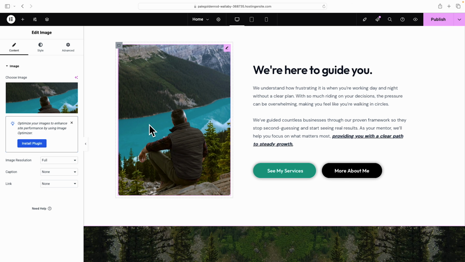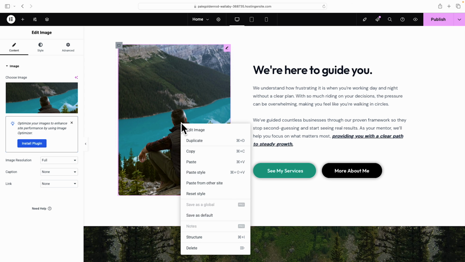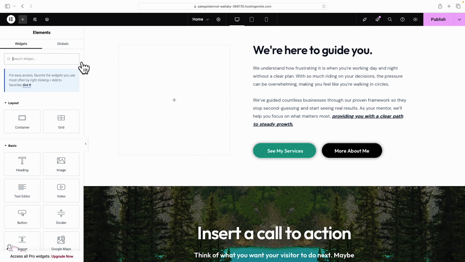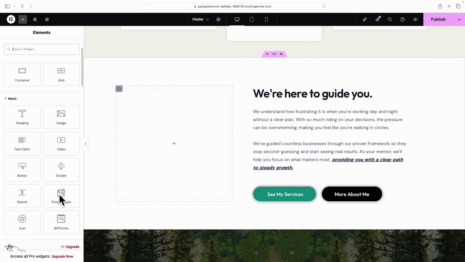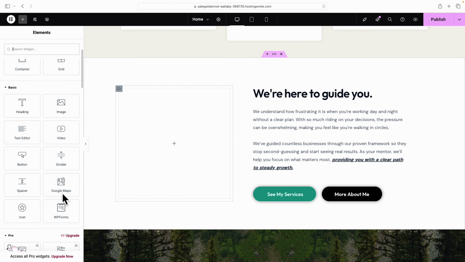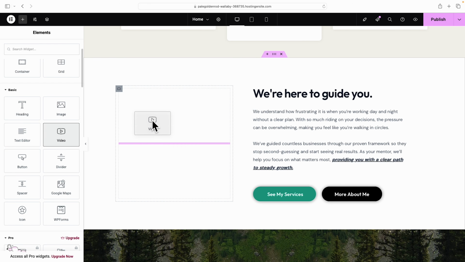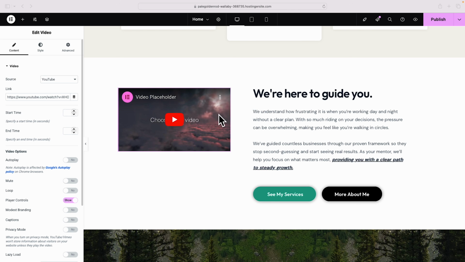Okay. Now we know how to change the image, but I'm going to show you one extra cool thing. So, if you want to keep an image, you know how to do that. I'm going to right click delete, and I'm going to go up to the plus sign, because sometimes what's really good to have in a section like this is a video, right? So if you happen to have a video that you want to showcase, or let's say a Google map or anything like that, you just take what you want and you drag it where you want it. But obviously you don't just want this video placeholder here, you want your video.